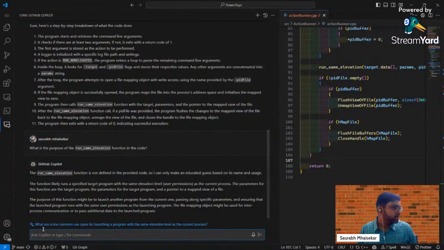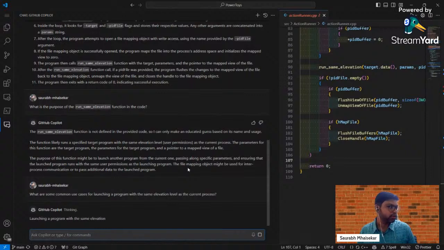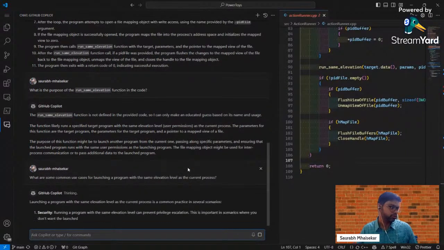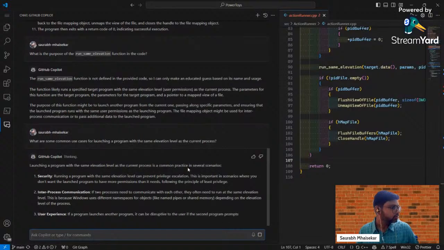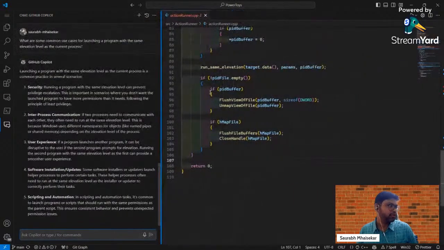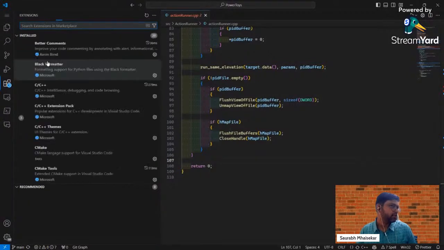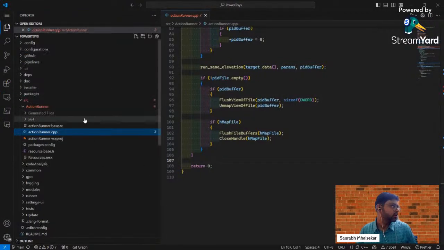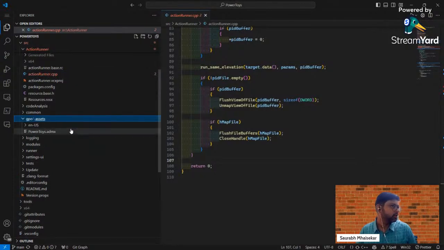But again, it can tell us what are some common use cases for launching a program. Again, I can click on it, and this time it's going to give you an answer because it's a general answer. That's fine. Right. Okay, so this doesn't have to be specific to C++. You can choose any programming language, and it can give the answer for you.